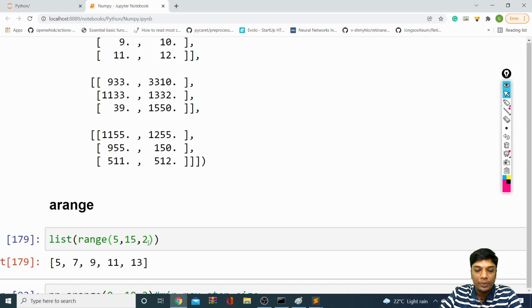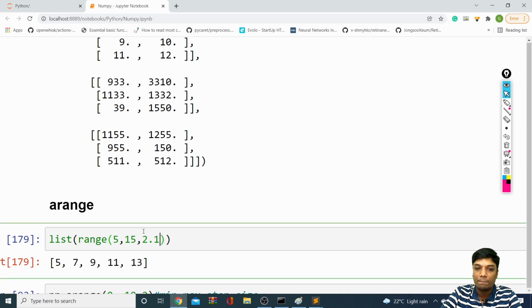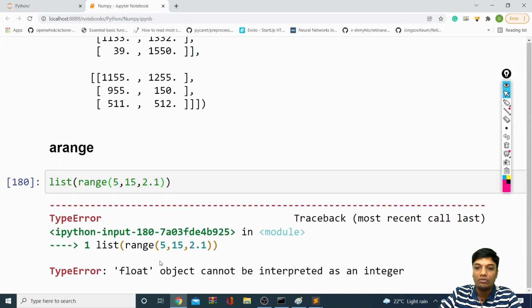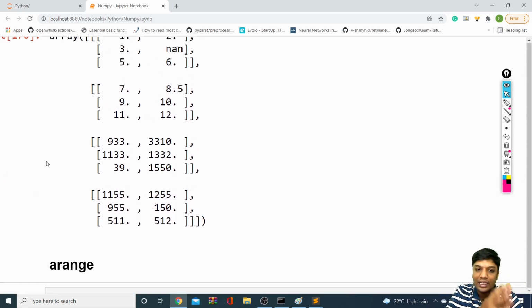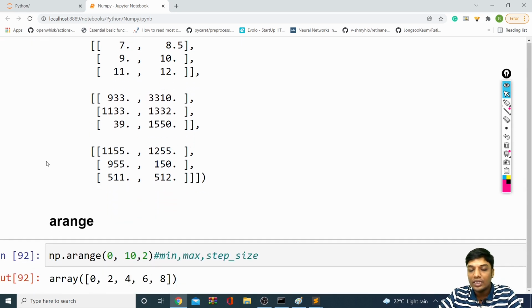But if I want the float spacing, I want 2.1 as my spacing, it was not working because range was accepting only integers. So arange will be working exactly like range. But the main difference and main advantage of arange is it accepts float values. Let's see. How arange works is it creates a numpy array of a range of values.